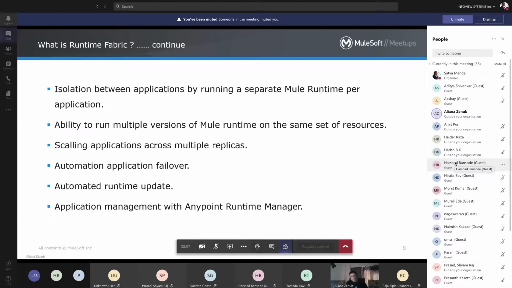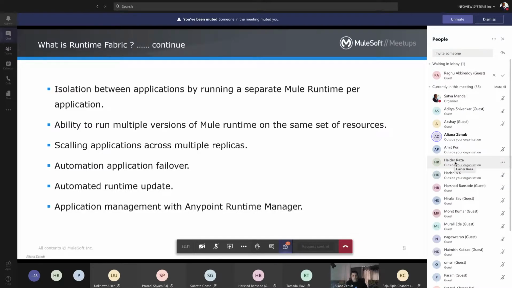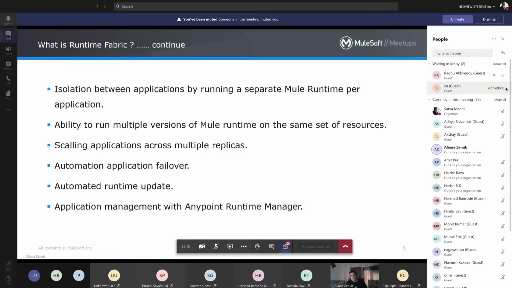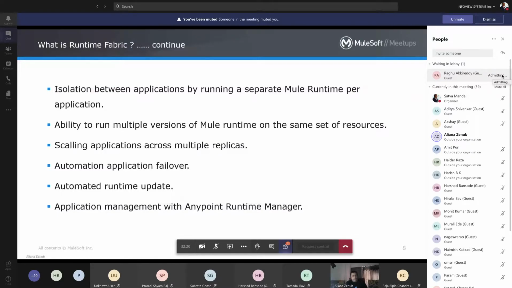Automated runtime update. It's the capability like the regular releases and the fixes coming into the runtime fabric. As I have seen in the last 3 days, I have received 2 updates from runtime fabric that continuously upgrade and enhance their capability. So that upgrade we can do through the control plane itself.